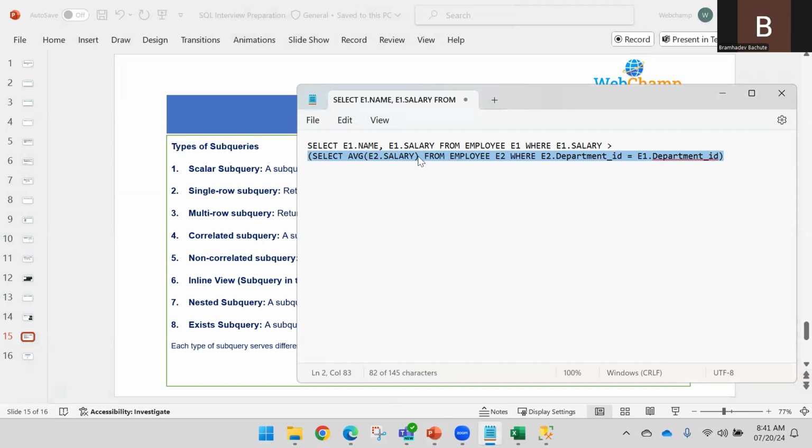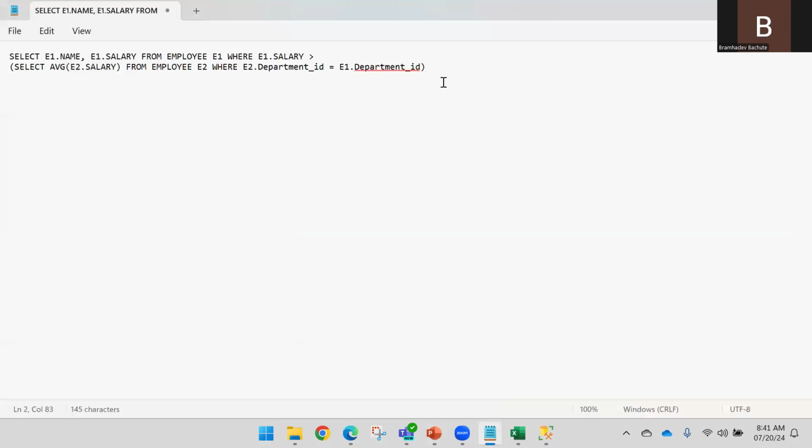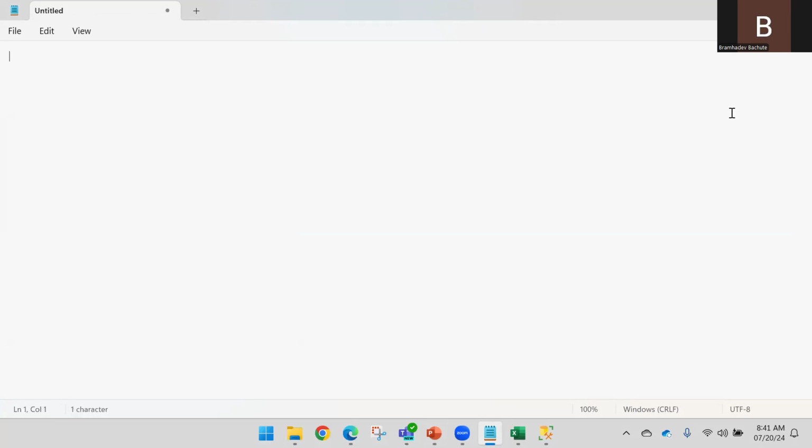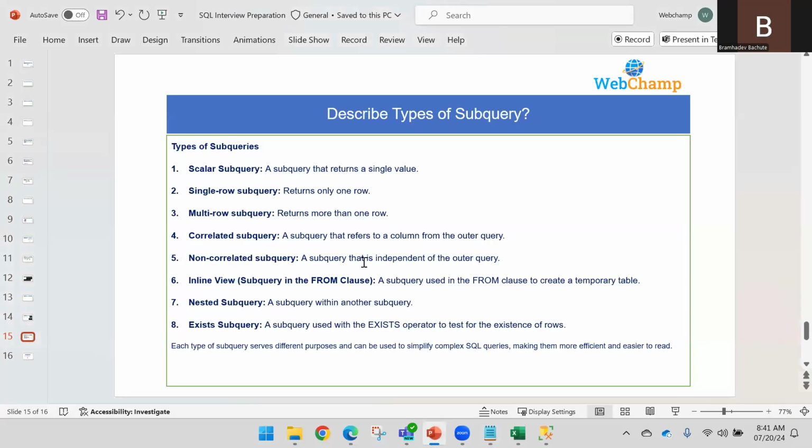To solve this kind of problem, correlated subqueries are used whenever you have to do a calculation in this way. Now, the next type of subquery is the non-correlated subquery: a subquery that is independent of the outer query. We already wrote something like this to find the name of the employee from the employees table where the department ID is equal to the department ID, which we bring on the basis of the department name.